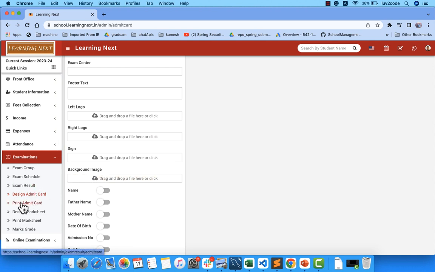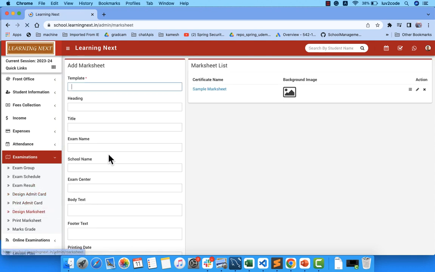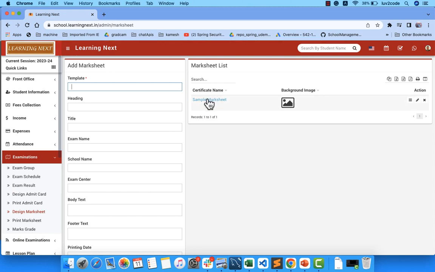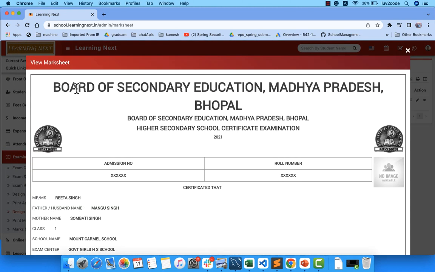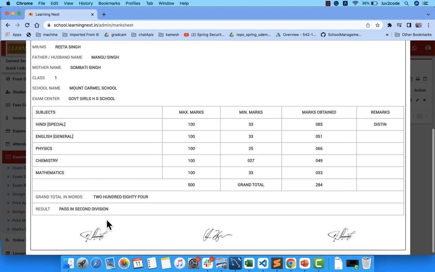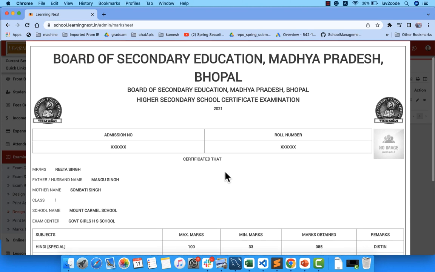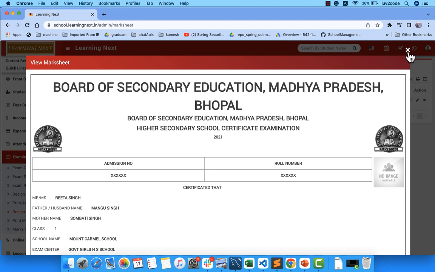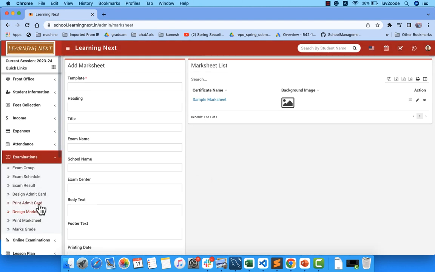In the same way, you can design your mark sheet as well. This is one sample mark sheet that we have designed. Here is the school information at the top, and after that the admission number or roll number, and the details of the student and his total marks in the examinations. Even the photos can be added. This is how we are capturing this information. We are giving schools the liberty to design their mark sheets on their own.